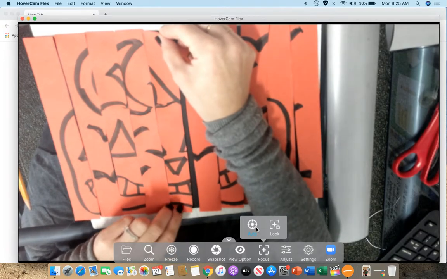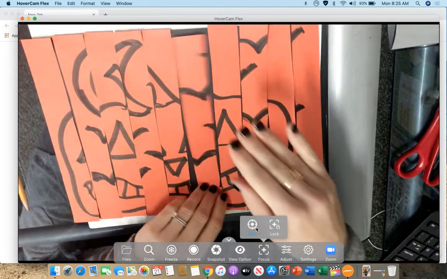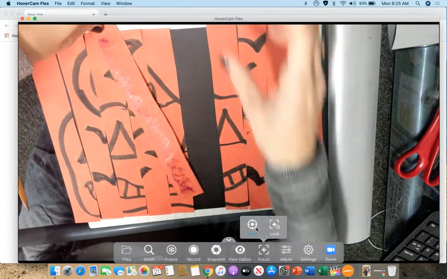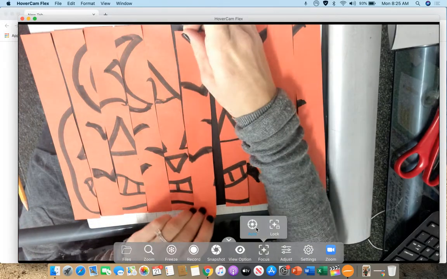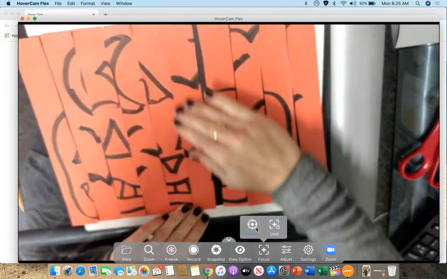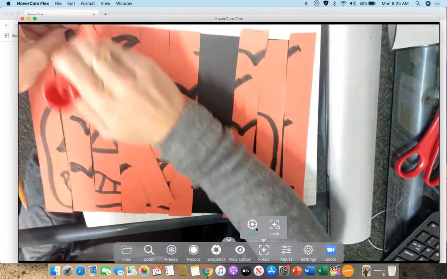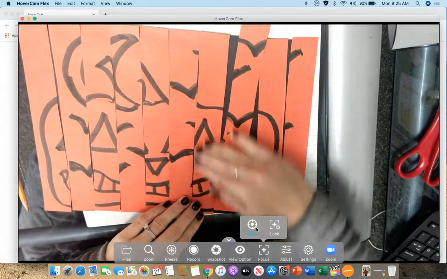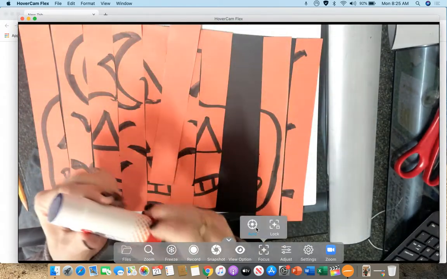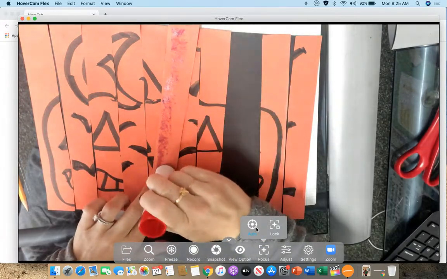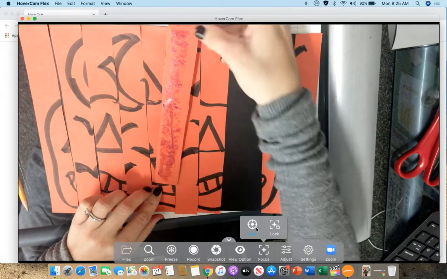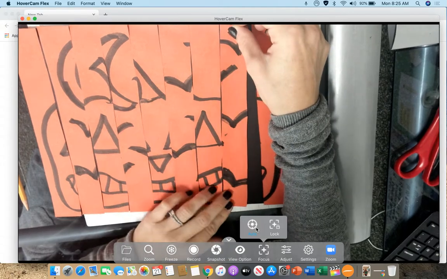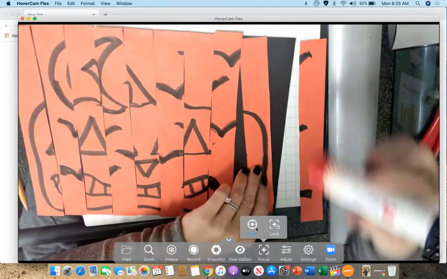Notice I'm just putting every single one right back in its spot so that it's still in the correct order. Almost done, just a few more. And I like the glue stick too because it dries really fast, so that I can go ahead and move on to my next step, which is our final step of folding. And I'll show you how to do that because it's a little tricky.